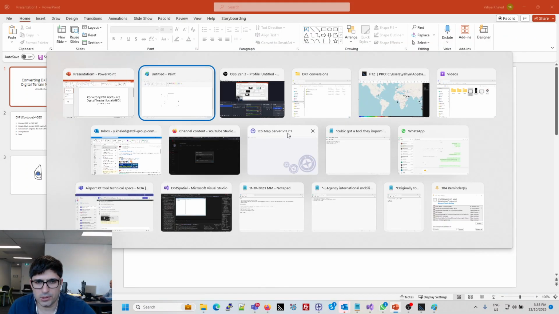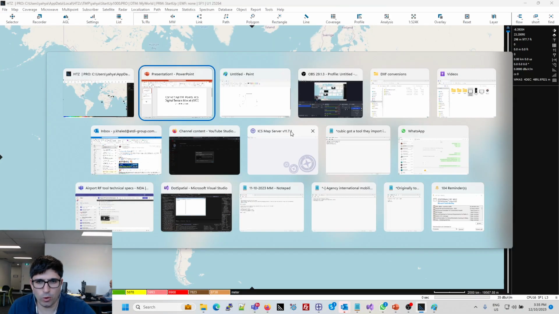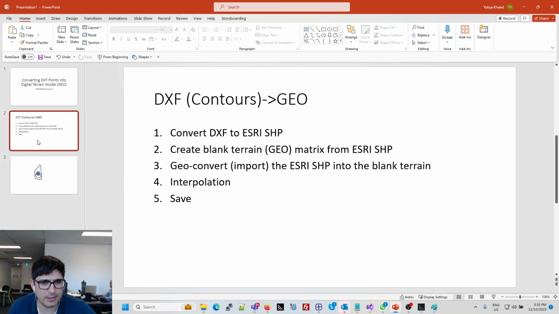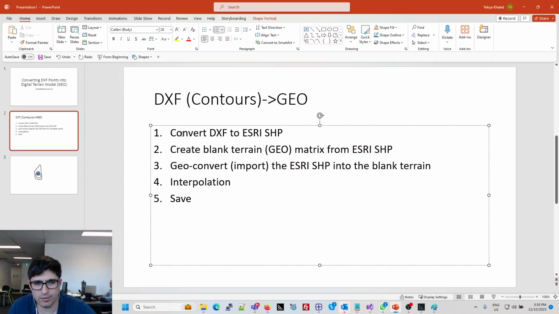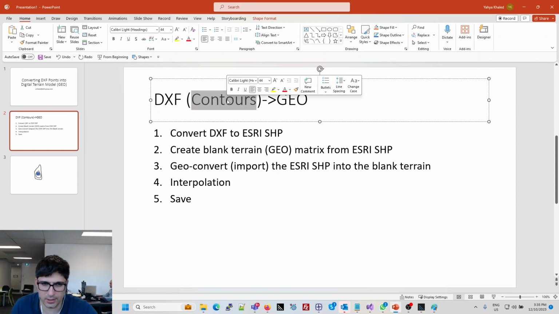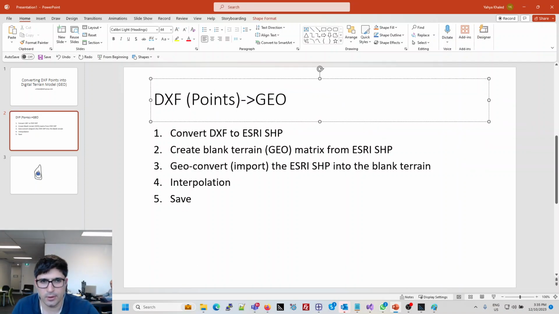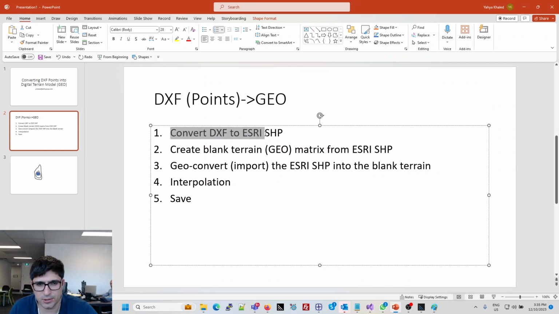So the process normally is something like this. Let me summarize the process a little bit. So we're going to convert the DXF. So here we're talking about points this time. So we convert the DXF into Esri shape, and then we're going to use the shape to create a blank matrix, and then we're going to import these points from the Esri shapefile into a terrain, and then we may or may not do interpolation.